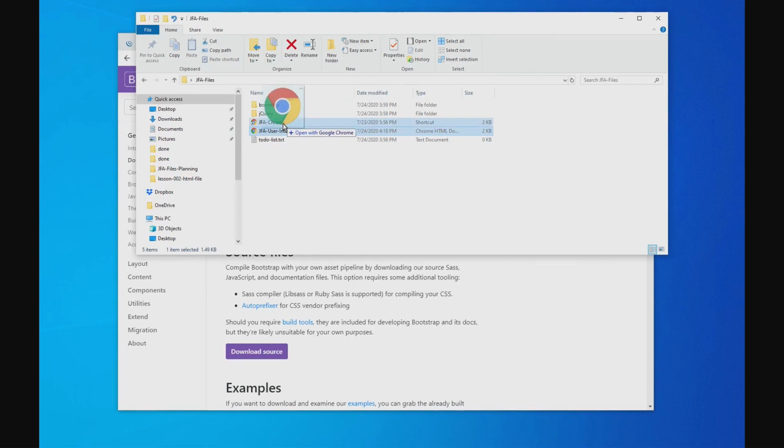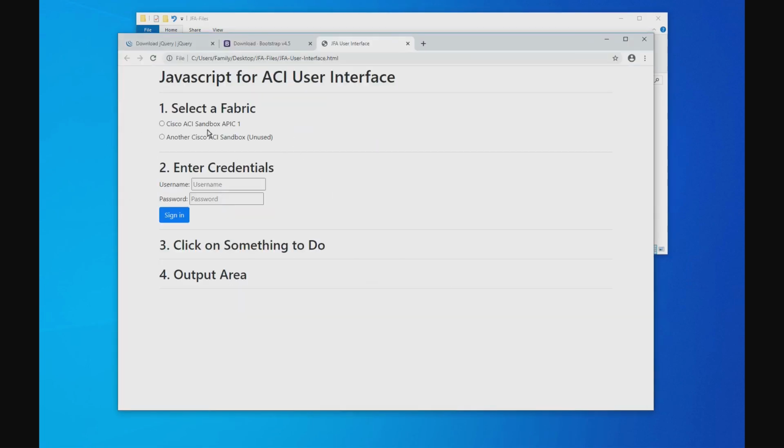I'll drag this onto there. We can choose a fabric. We can enter a username and whatever password we want because it's not actually being used. And when we click on the sign in button, the alert comes up saying you clicked on the sign in button.